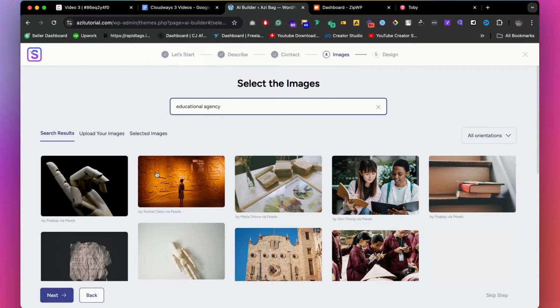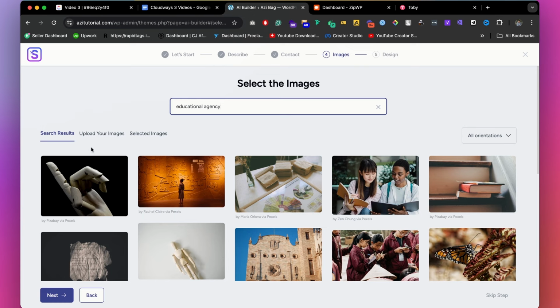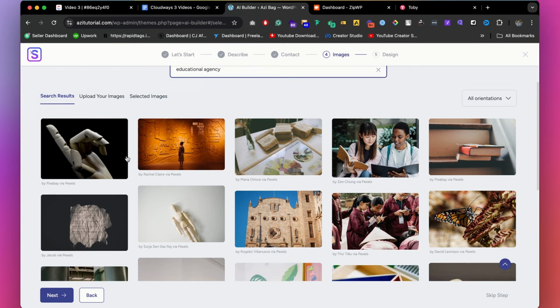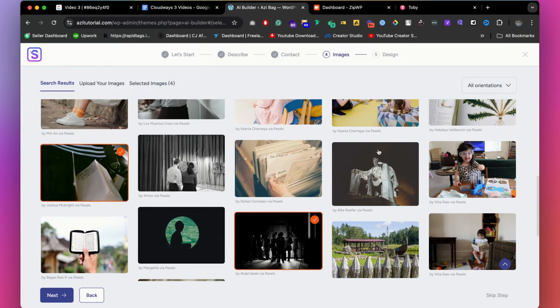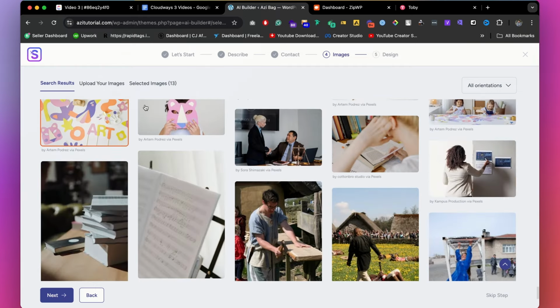And now as you can see, we need to select a few images, or if you have any on your computer, then you can simply upload the images. So let me select a few of the images. So let's say this looks good. This one is good. This one is also good. This one good. Okay, so I will select almost 13 images there. So let's click on this next option.